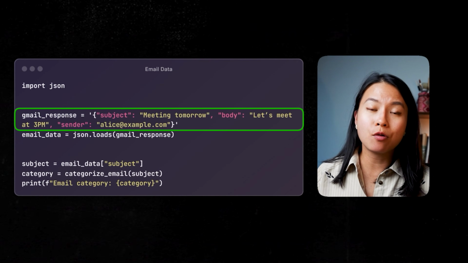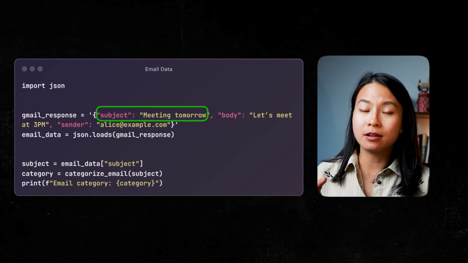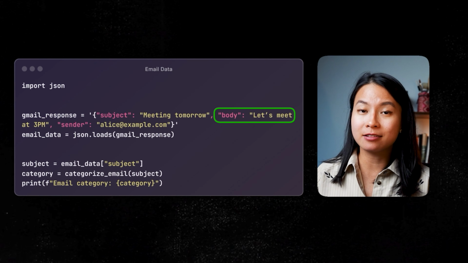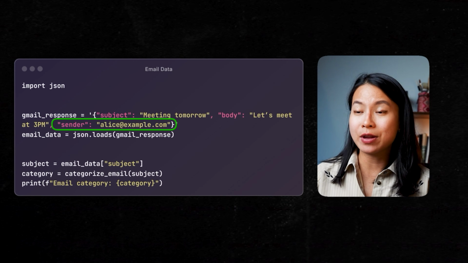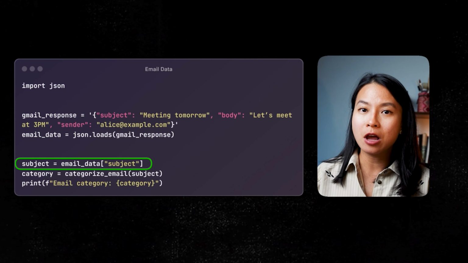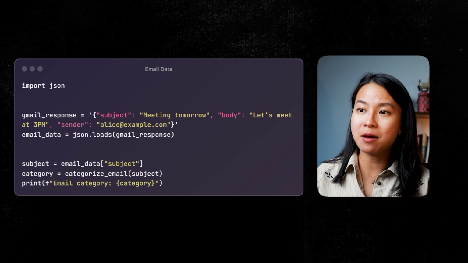For our Inbox Copilot app, we might receive email data through the Gmail API, and it might be in the JSON format like this. So we need to extract the subject, the body, and the sender of the email from this JSON response. So here is how the parsing of the JSON email data might look like.